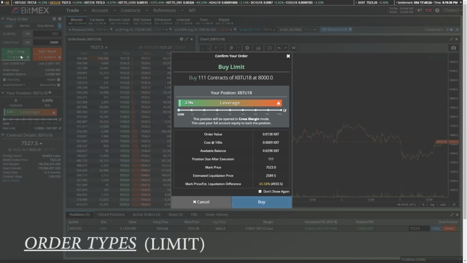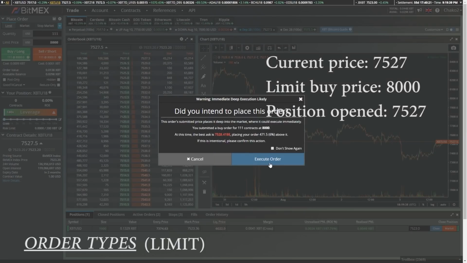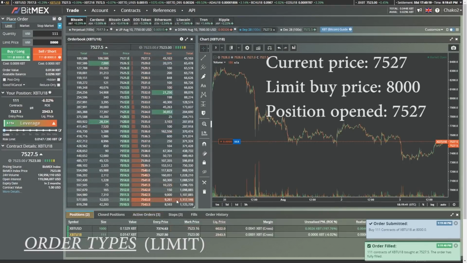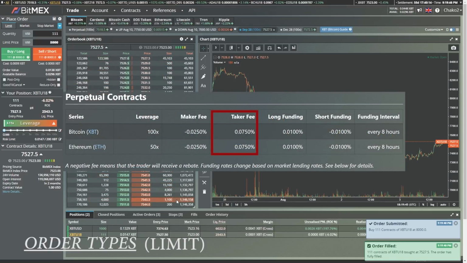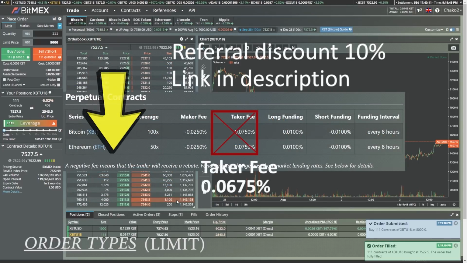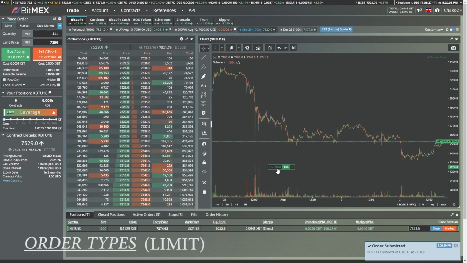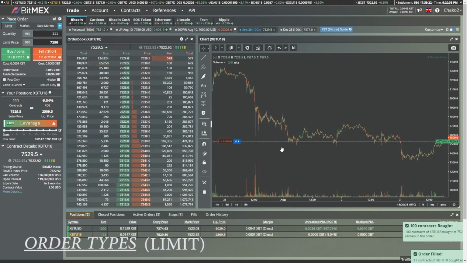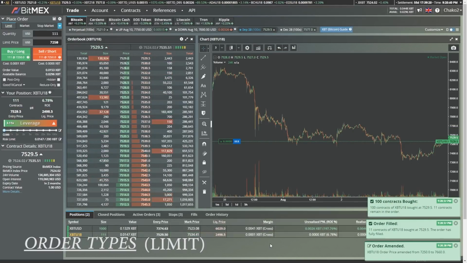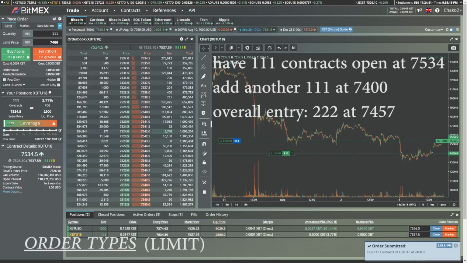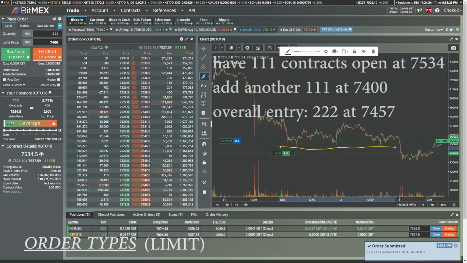So if you place the same buy limit order above the current market price, it will market execute on first available price. For that, you will pay 0.075% or 0.0675% fee if you registered through a referral link. You can also move your limit order on the chart. If you drag it above the current price, it will be market executed, for which you will pay the maker's fee. If you have an open position and add more at a different price level, your entry will be the average of both price levels that were entered.